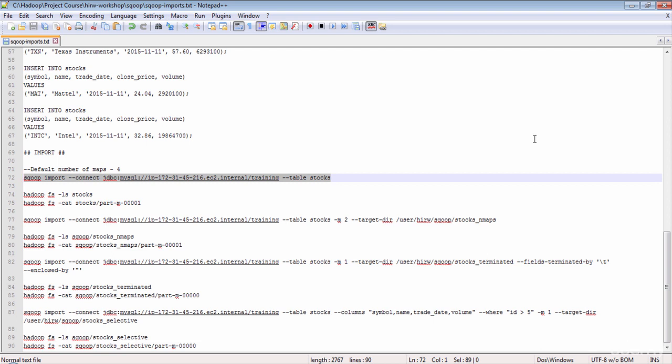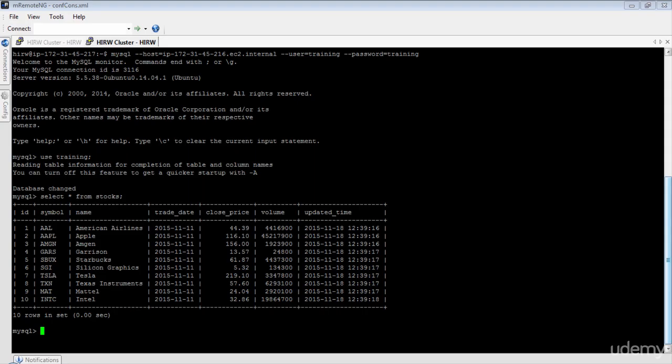Now, let me ask you a question. How do you think the data will be distributed between the mappers? Or in other words, how do mapper 1, 2, 3, and 4 know which part of the data they have to pull from the table? Sqoop import looks up the primary key column in the table. In our stocks table, it is the ID column, which is an auto increment column, and you can see it has an incremental value. Sqoop does a min and max on this column. So in our case, the min value would be 1 and the max value would be 10.